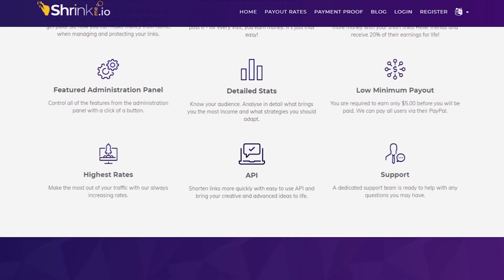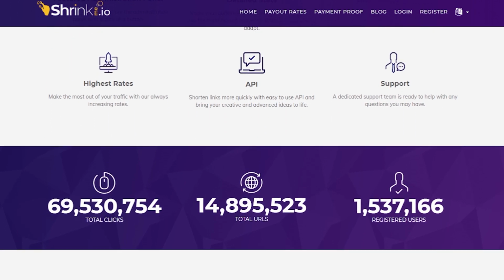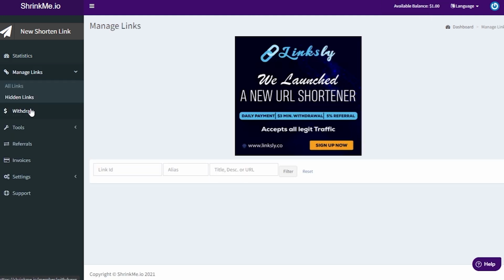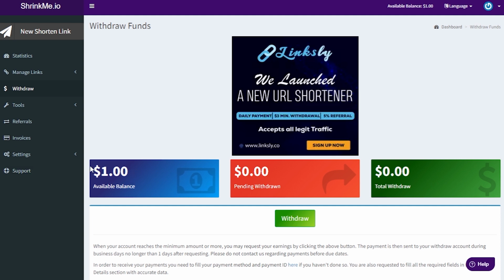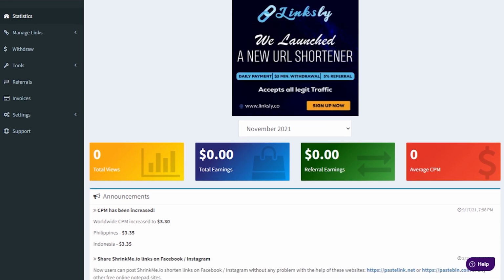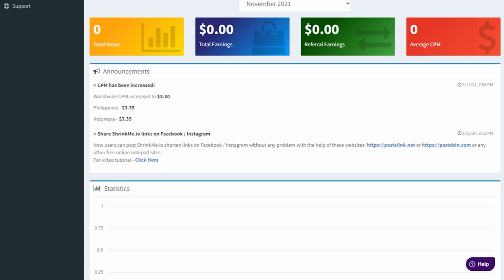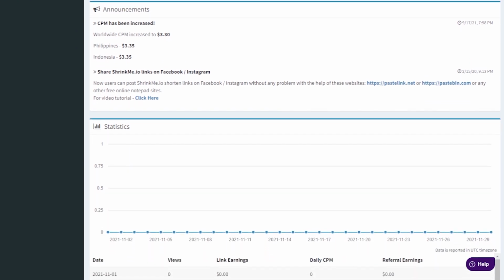Now let me tell you about ShrinkMe.io's withdrawal methods and minimum withdrawal amounts. PayPal, minimum withdrawal of $5 USD. Payeer, minimum withdrawal of $5 USD. PayTM, minimum withdrawal of $5 USD. UPI, minimum withdrawal of $5 USD. Bitcoin, minimum withdrawal of $20 USD.